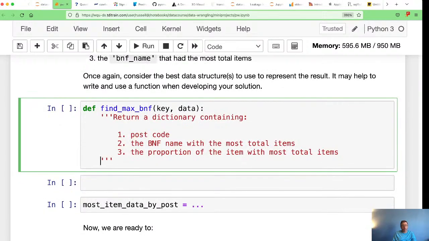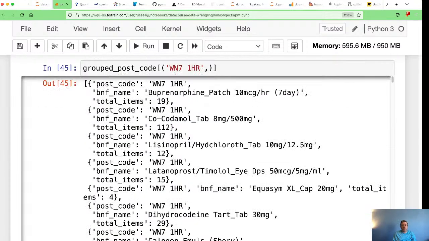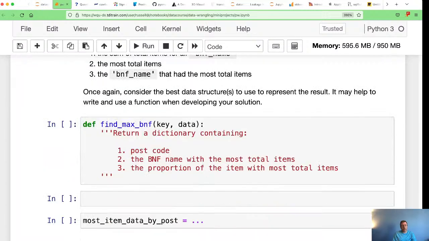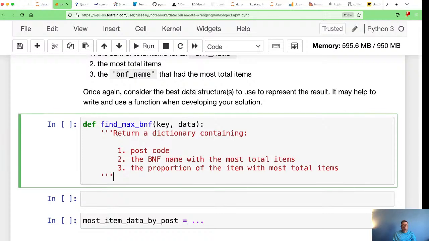Right? I want to sum up all of these total items within this group, find the element that had, say, the largest total items, and divide by the sum of all those total items to get the proportion. And we're out of time today, so we're going to have to do this next week.